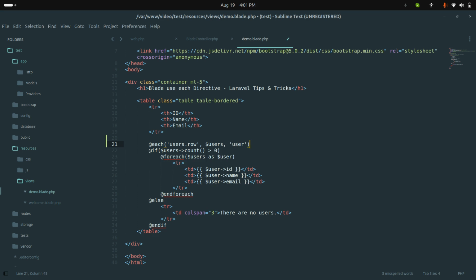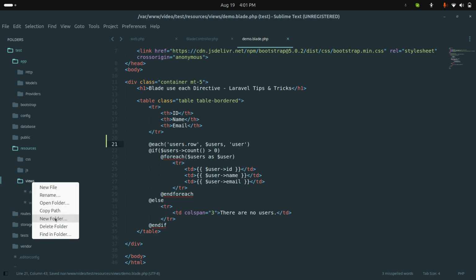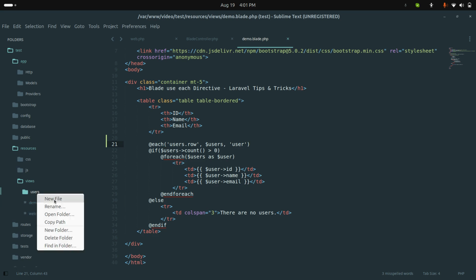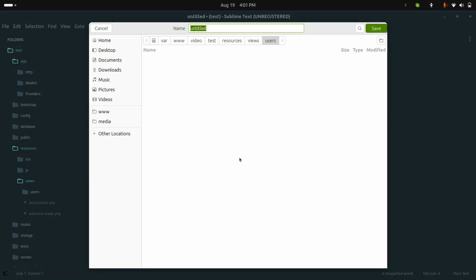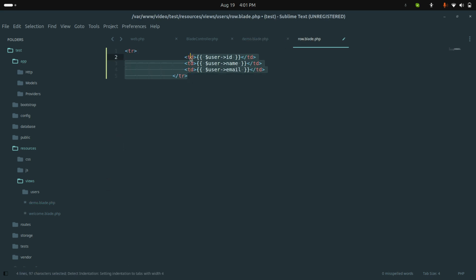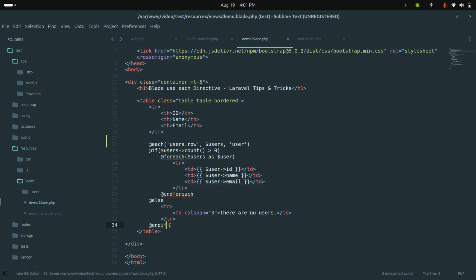Okay, so that's it. Let me save it and go to the view file and create one folder here called users. Inside the users folder I need to create the row file, so new file, and save it as row dot blade dot php. Now I simply copy this code, and because we already defined the user, I just paste it and remove this one, so it doesn't confuse us.